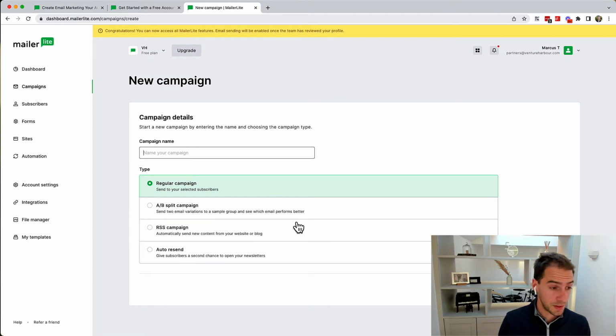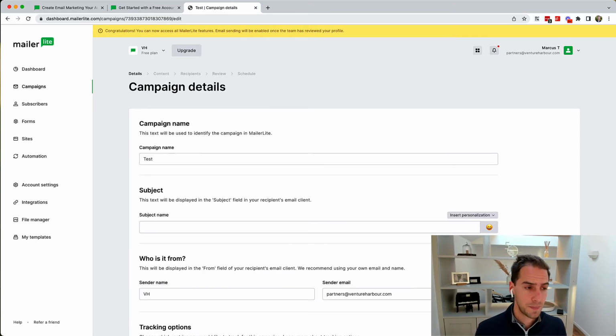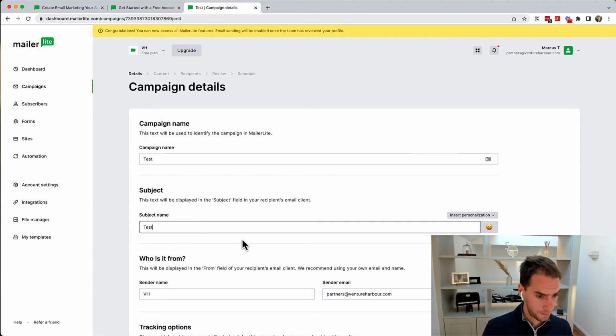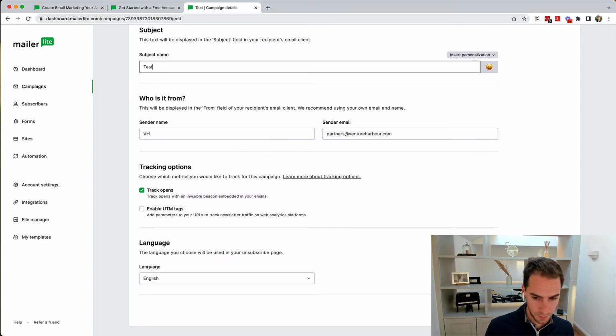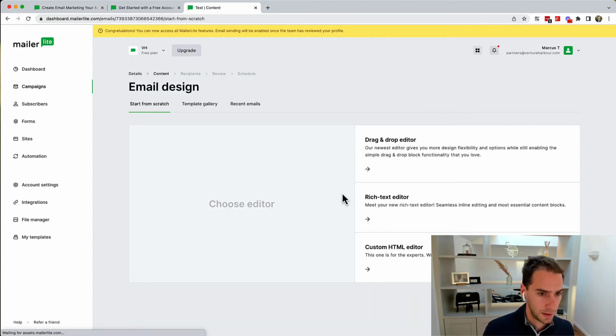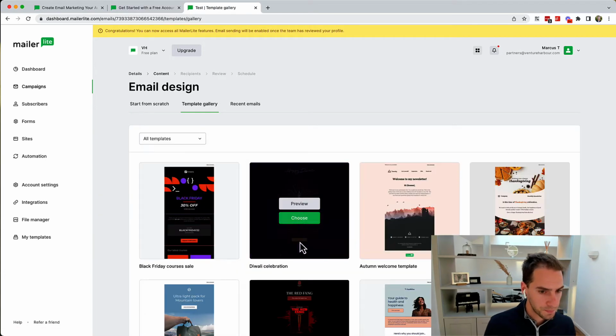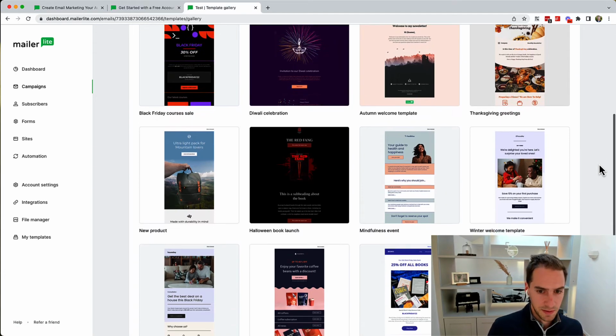And really, I'm looking for two things here. First of all, I'm looking at the quality of the templates, and secondly, looking at how easy it is to edit and build a campaign. So I'm just popping in a few bits of dummy data here, and I'm going to look at the template gallery first. So these templates look okay.